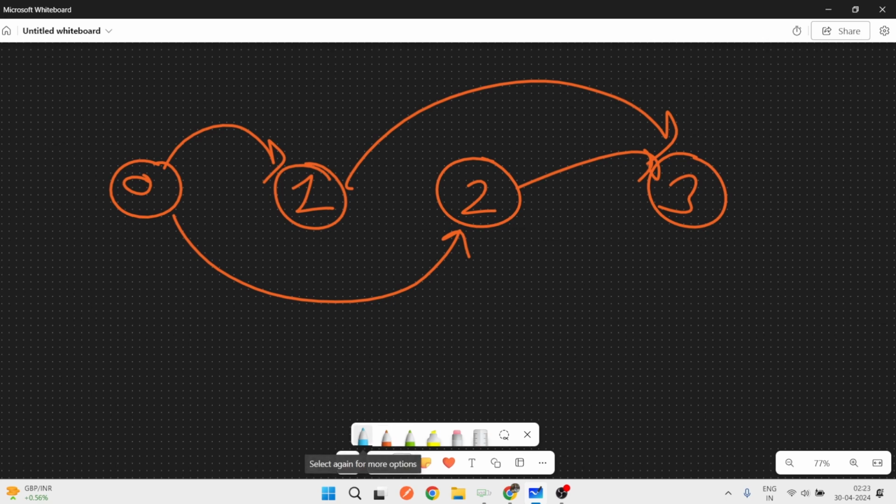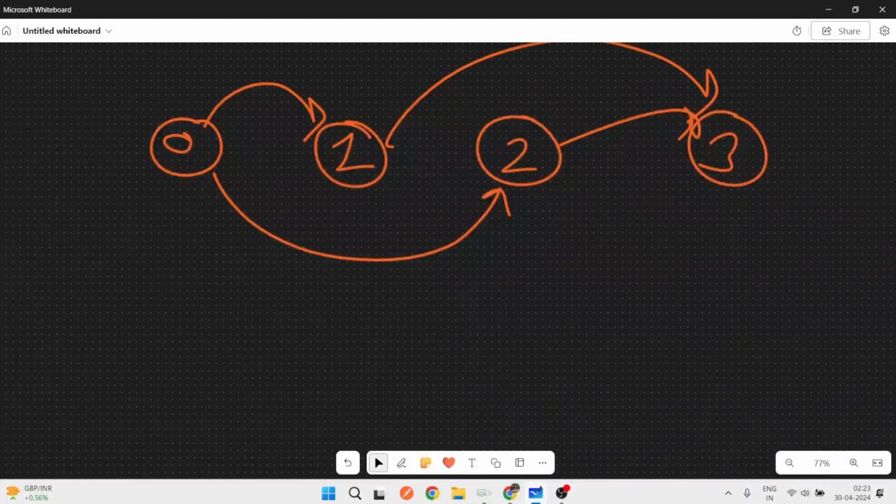How will we solve it? We will first check whether a cycle is present in this graph or not. We can check the cycle by a simple method. We will create two arrays: one is visited and the other is our recursion stack.